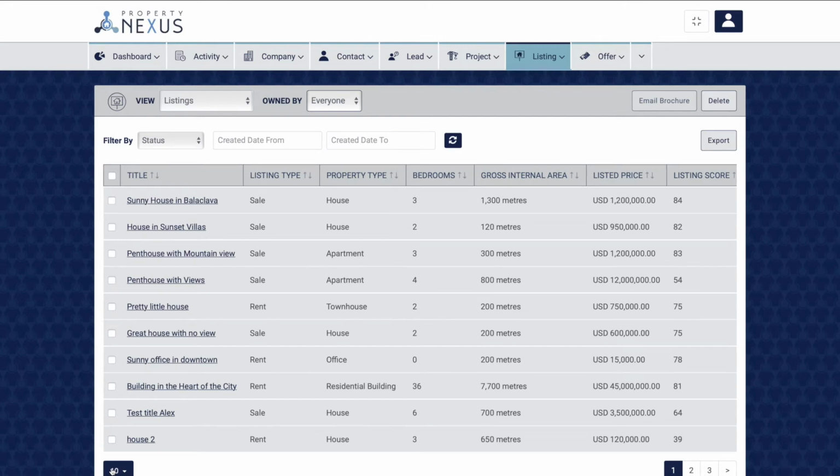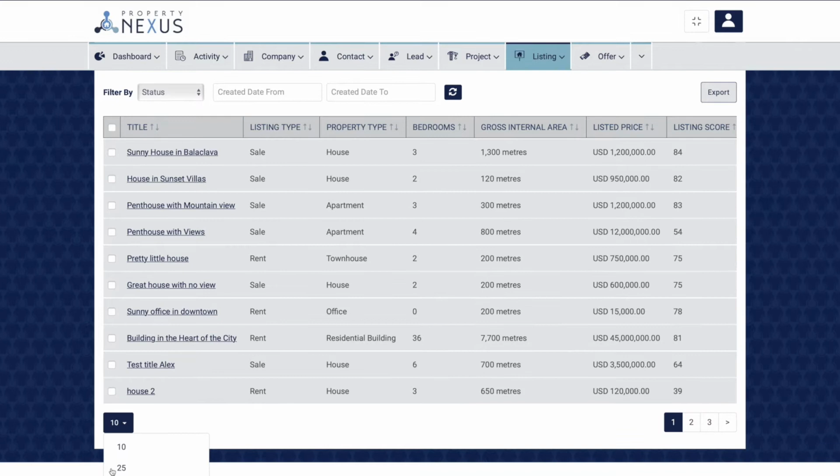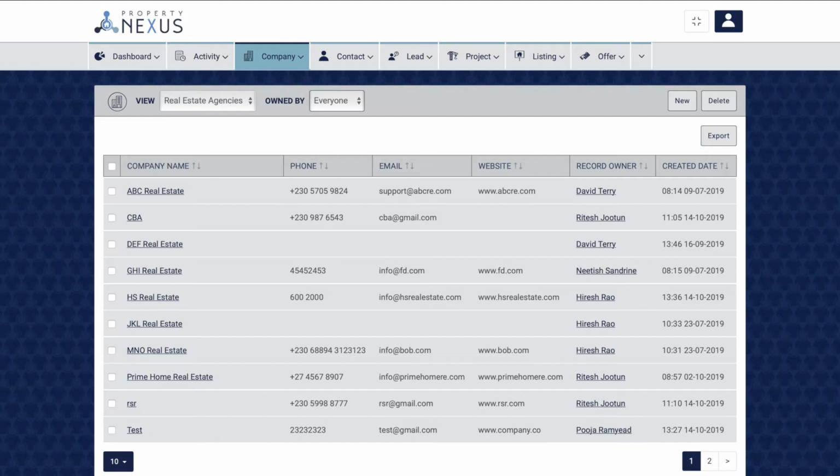There could be multiple pages of records, and you can choose between 10, 25, or 50 records per page with the button on the bottom left of the page, and see the page numbers on the bottom right of the page. Views can be very useful when looking for records.